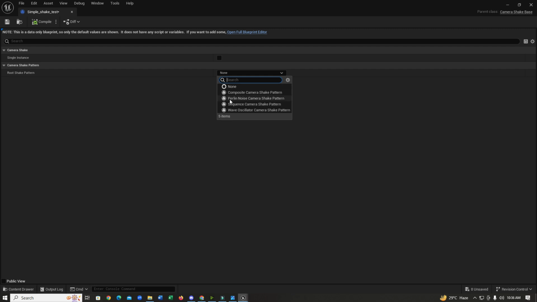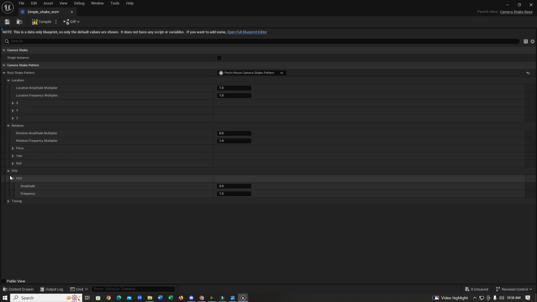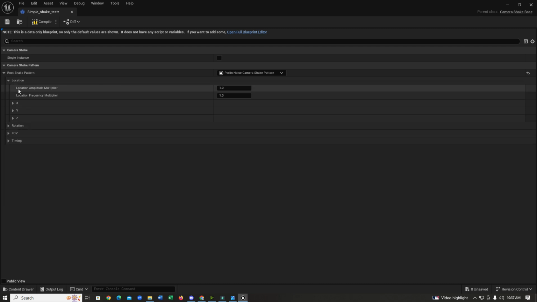So from here, what I'm going to do is I'm just going to select a shake pattern. I'm going to be going for the noise camera shake pattern, and from here you can see there's a bunch of different settings to control the shake on the location and the rotation and even the field of view here. And inside the location you can see there is a location amplitude multiplier and there's a frequency multiplier as well. So what this does is, if you have a value set in here, it's just going to multiply it overall.